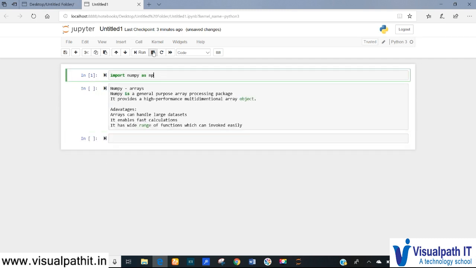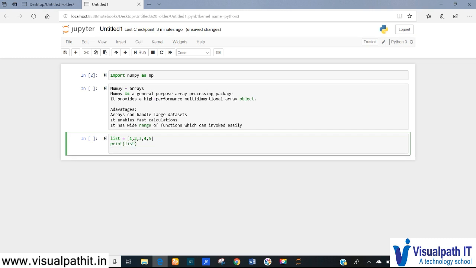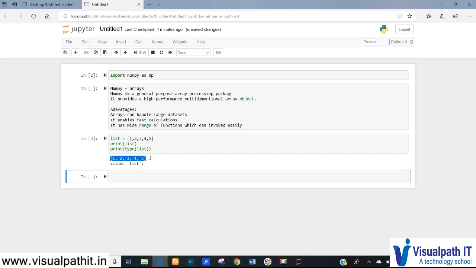Okay, as I said, this is how we import. Just run it. So let's just do one recap of list. Already we discussed list. How do we define it? Square brackets, some 1, 2, 3, 4, 5. Okay. So I'm printing this list, and also I'm printing the type of the list. So it is printed and it's a list, right?